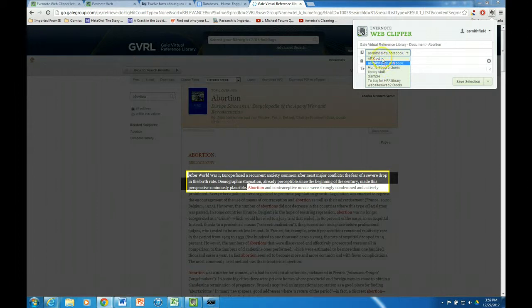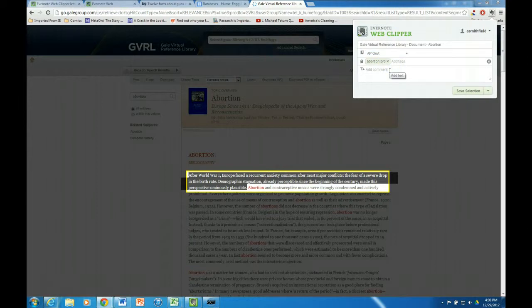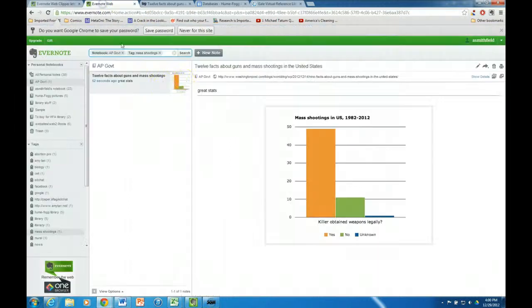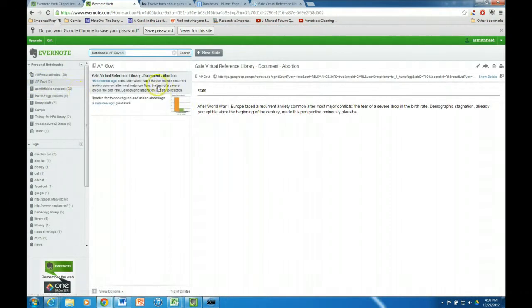So I go up to my clipper, and what I've noticed is that sometimes it will not save as well, or it will be hard to get back to later on when I'm not signed in. So you have to be really careful when you are clipping from a library database that it will show up the next day when you're not signed in. What I do is I'm going to go ahead and click it, and I'm going to hit close.